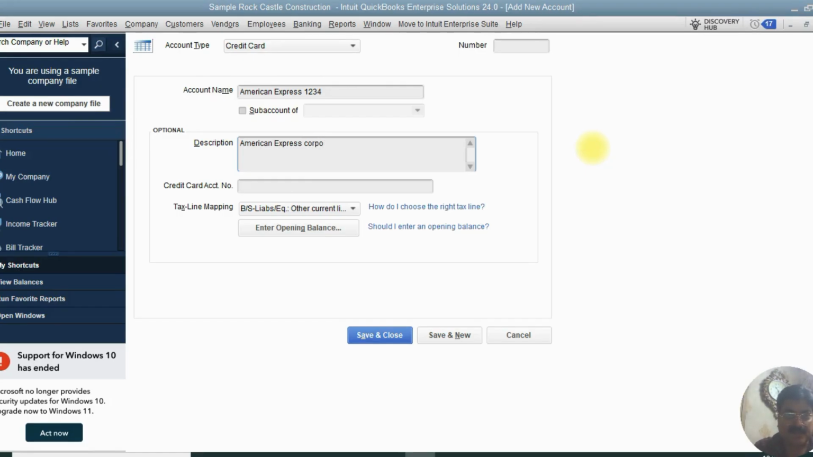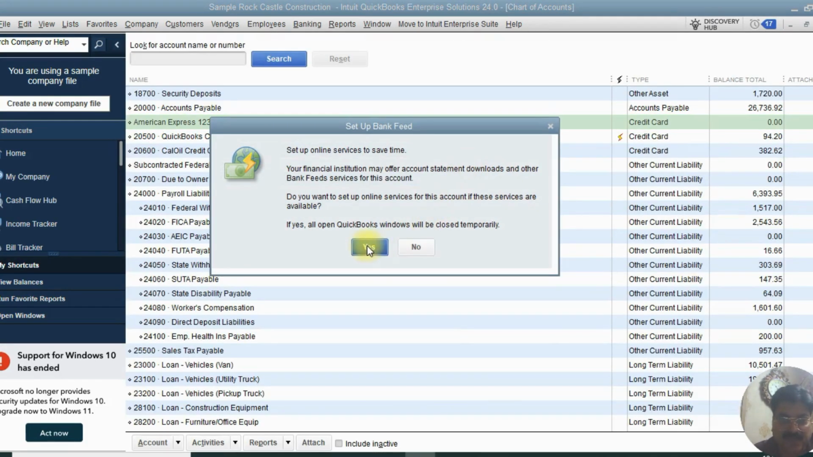Corporate card, right? It says credit card number. If you would like to, you have to enter it, but I will just skip this option here. If you are doing the online banking sort of thing, you have to enter it. Let's go and save and close.